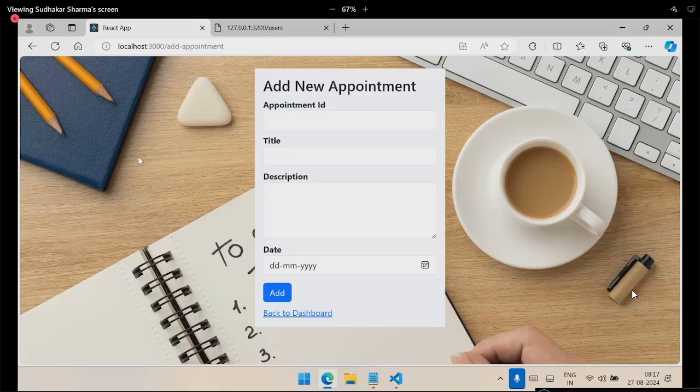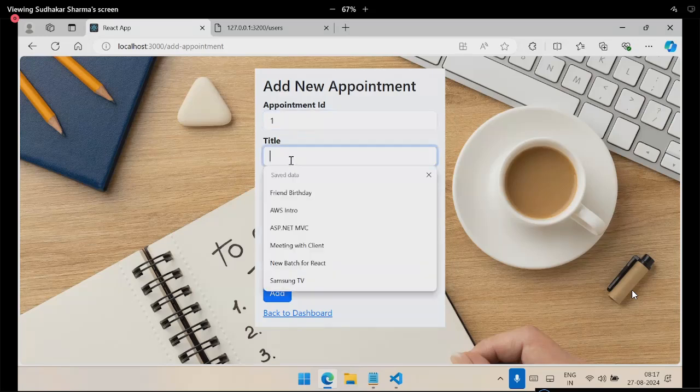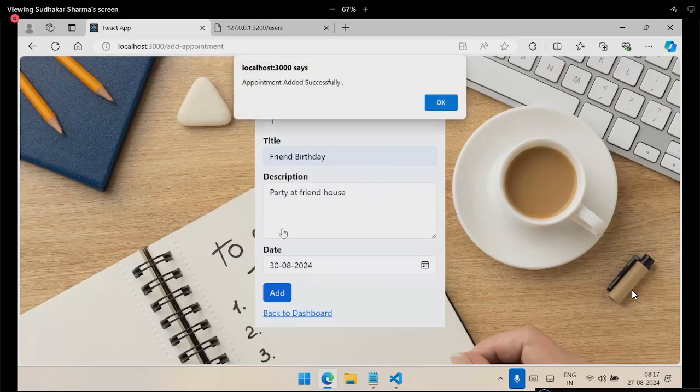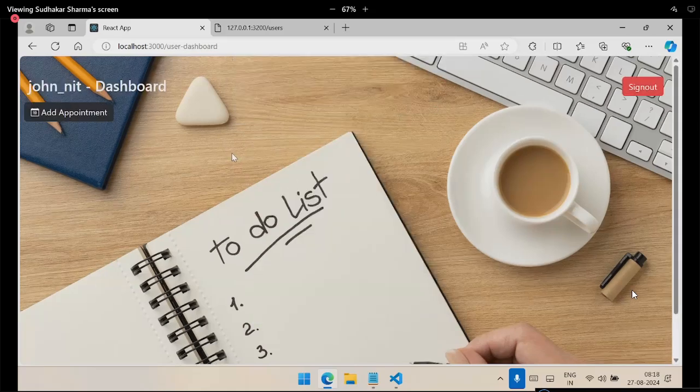Okay, I'm adding appointment ID 1, title some friend's birthday, some description, something like a party at some friend's house, and for the date, I selected some date and click on add. And when I click on add, "appointment added successfully," and then it will go here. Here we need to show the appointment.